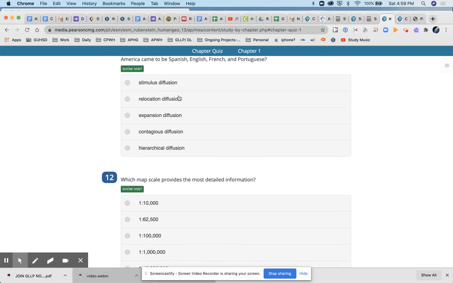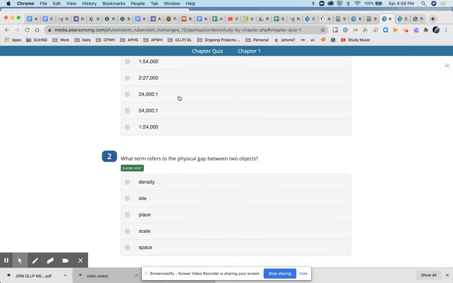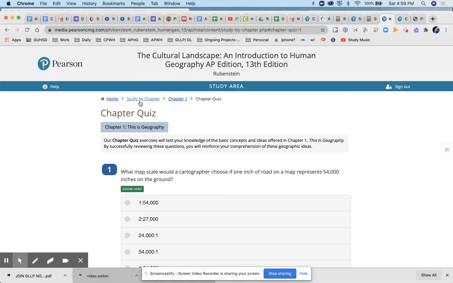So anyway, some of you work much better independently. Obviously, you can go through and do that as well. So that is the study area.